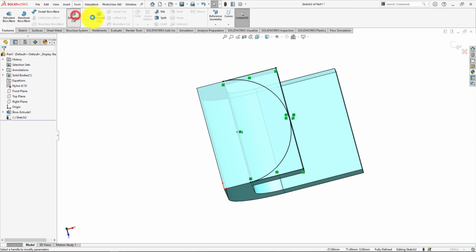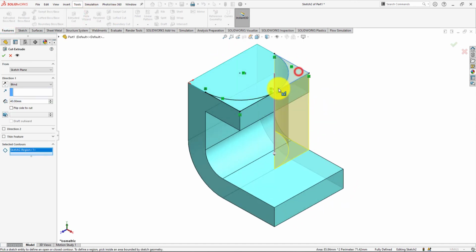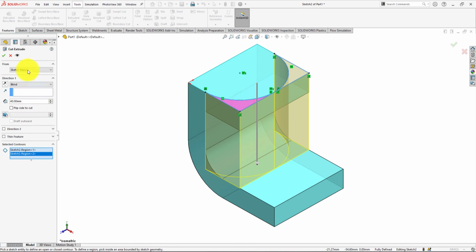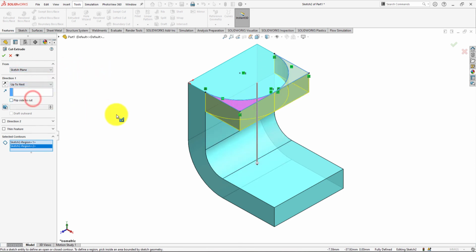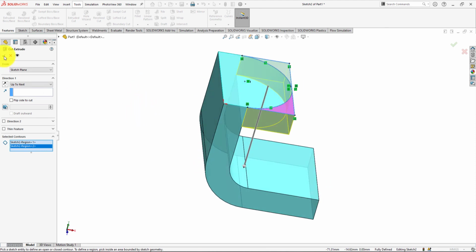From features menu select Extrude Cut command, select these areas for Extrude Cut. Select up to next. Press OK.